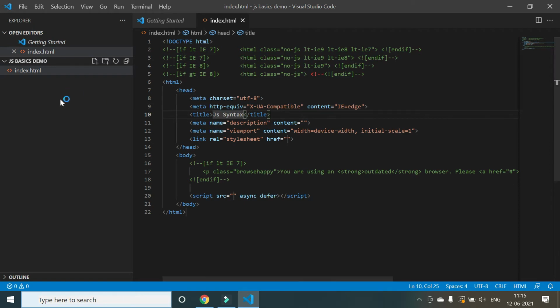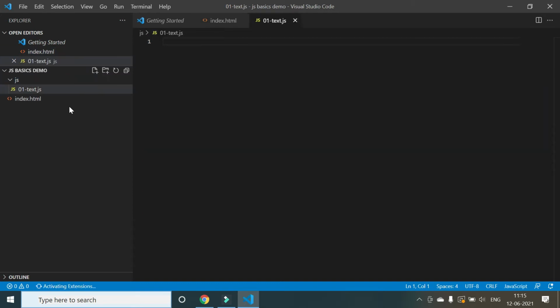And then the next thing which we are going to create is a folder. If you hover over here, you will get a new folder icon. Just create a new folder called JS. In this folder, we will just create a new file named 01test.js. In this, we'll just do a basic hello world.